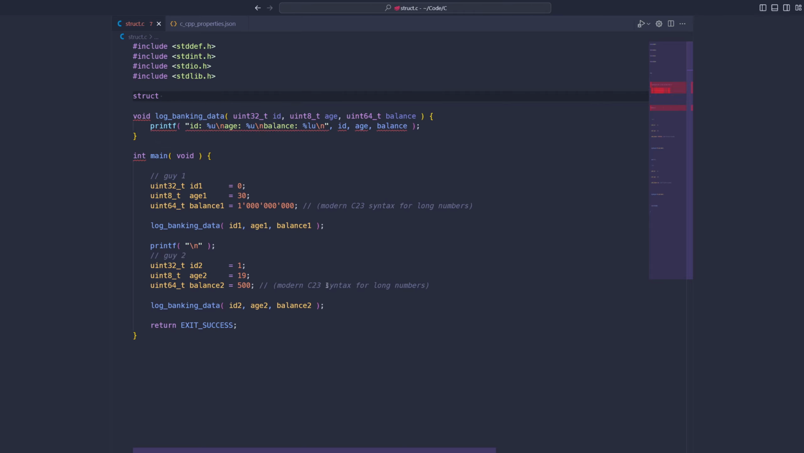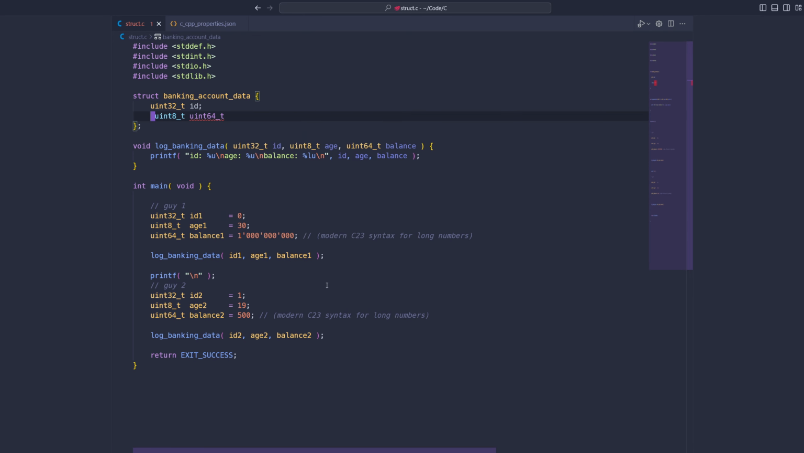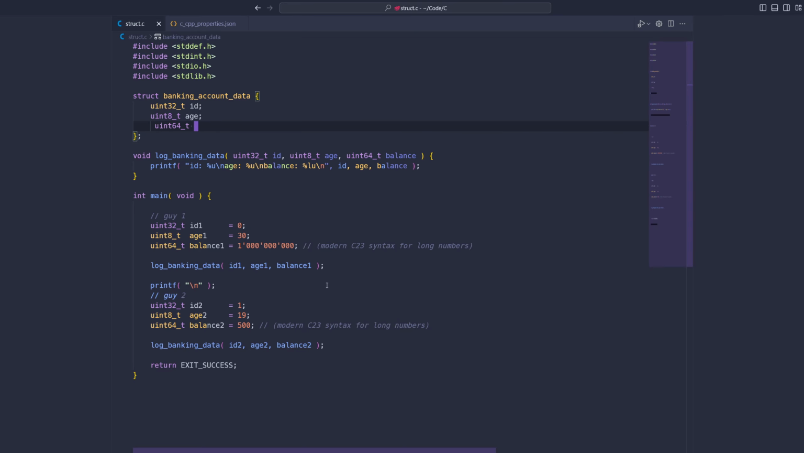I'm gonna call this structure banking account data. That's probably a very long name, but it's actually not very important how I name it here. And I'm gonna explain in a bit. I'm going to copy all of these types and I'm going to put them here. And I'm gonna do ID. This is age, right? And balance. And now I have a structure that I can actually define.